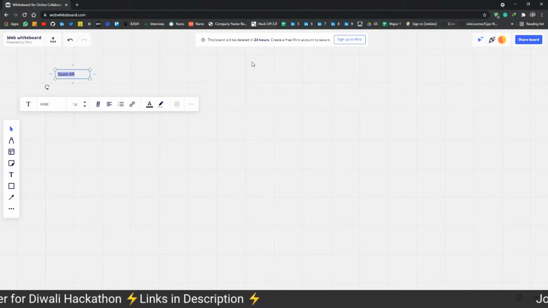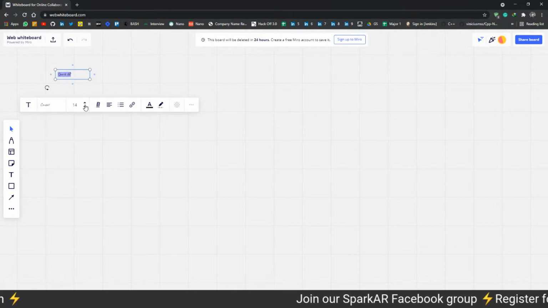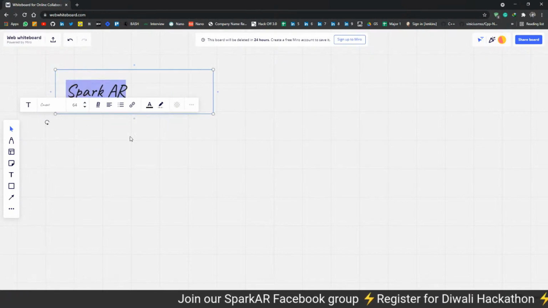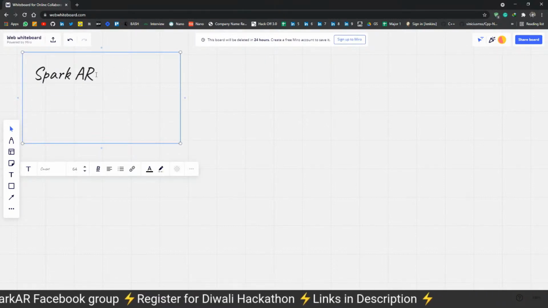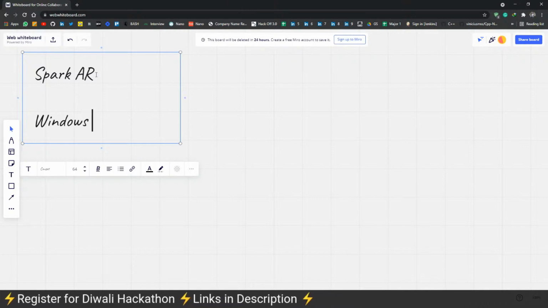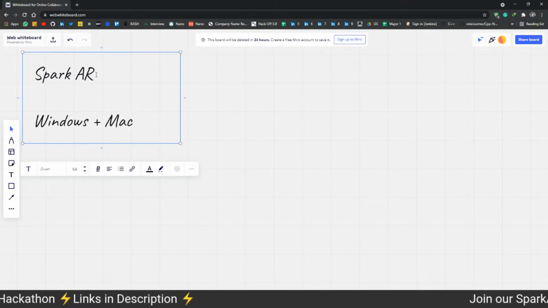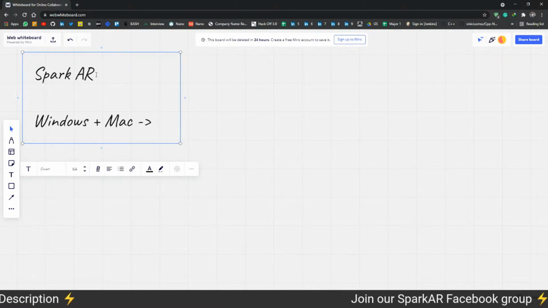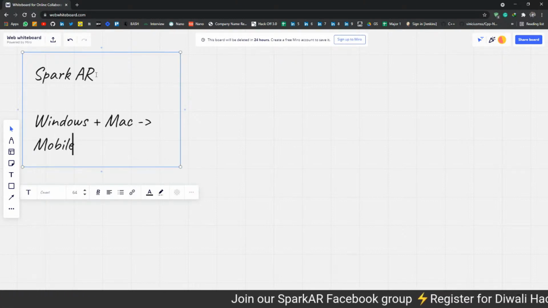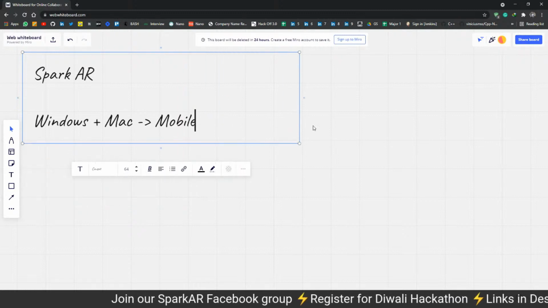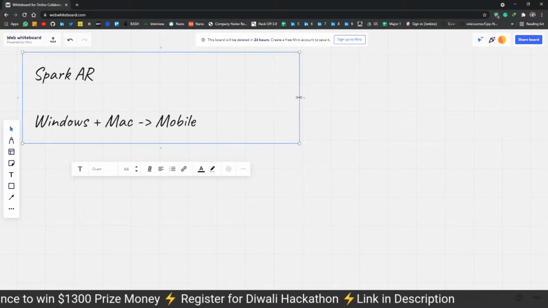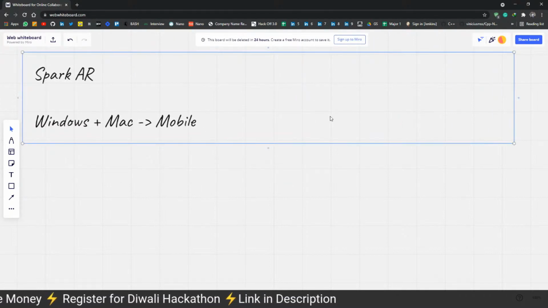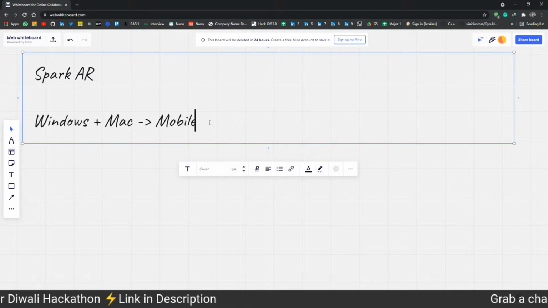Spark AR is an AR platform which is devised for both Windows and Mac based operating systems. Currently, the Spark AR program does not support the Linux operating system. So, it is for both Windows and Mac. We use the software Spark Studio on Windows and Mac devices to create effects for our mobile devices, which can be seen on your Facebook app, on your Instagram app, and on other Facebook platforms.